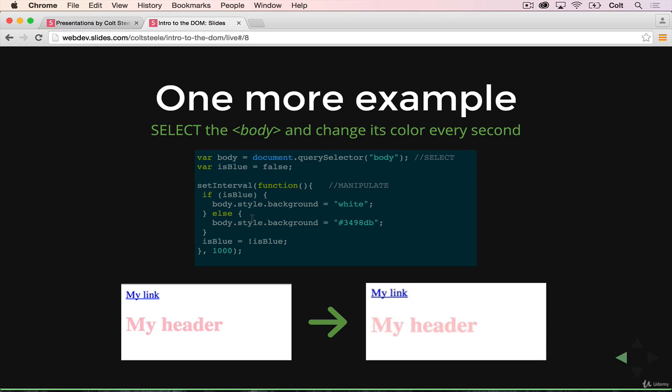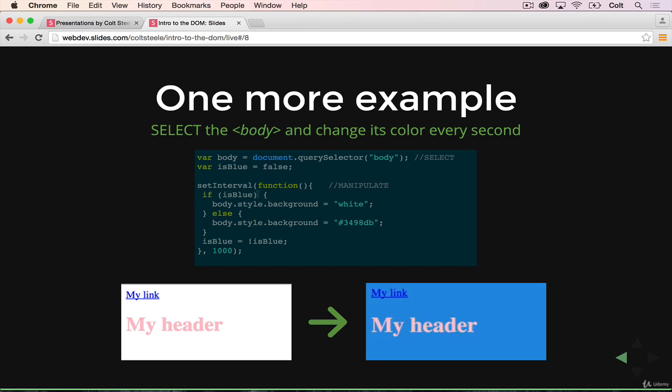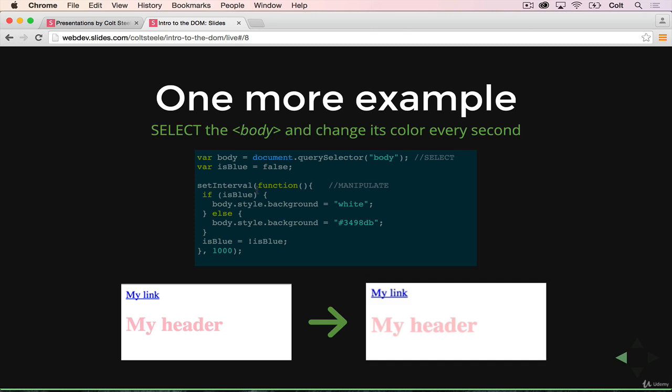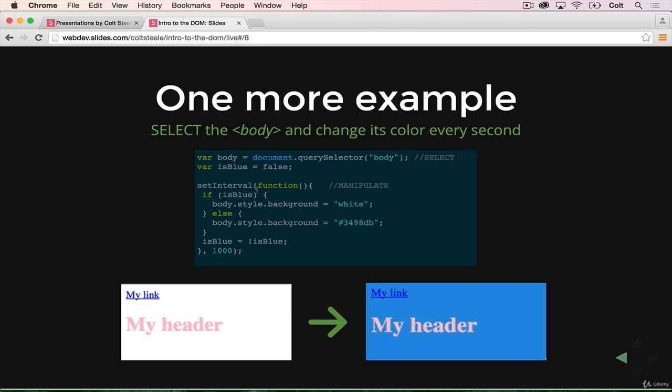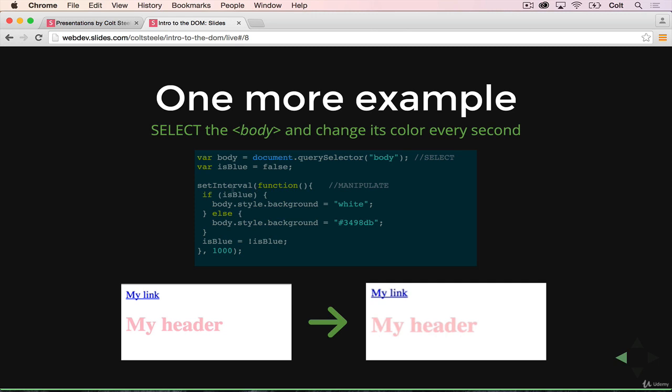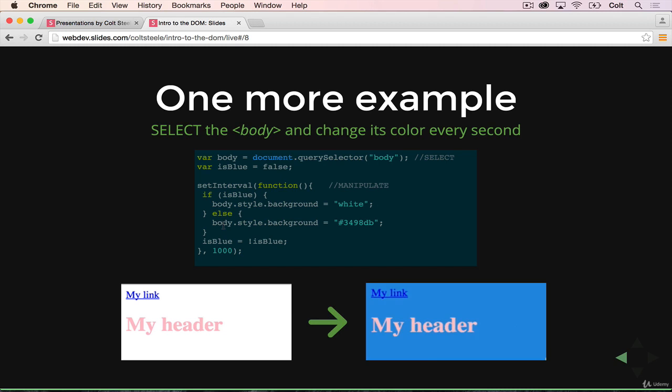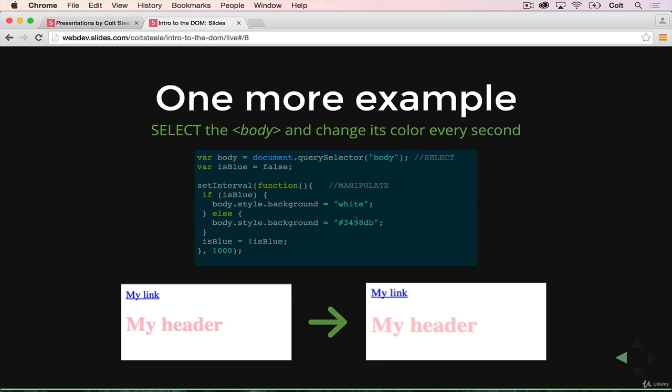So to take a closer look, we have our if isBlue. So that's just a variable. It starts out as false. So the very first time the page loads, the background is white. IsBlue is false. So this line doesn't run, but this one does, else body.style.background equals this hexadecimal color, which is blue. So that changes the background to be blue. So then we just change our isBlue variable from false to true. And that's a nice short way of doing it with the exclamation point or the not operator.